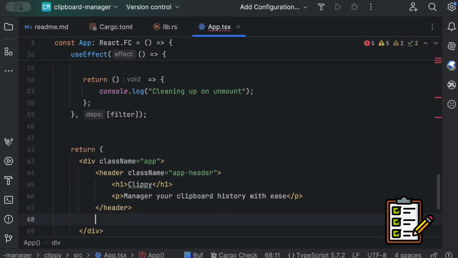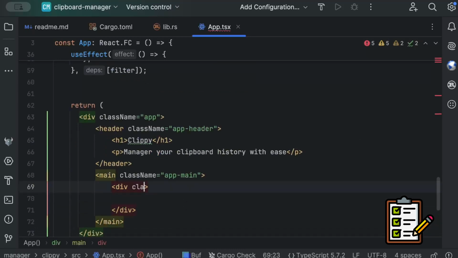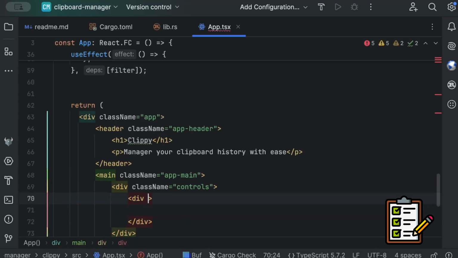And after the header we'll add a main with className app-main, and inside we have a div with className controls, and another div with className filter-container.